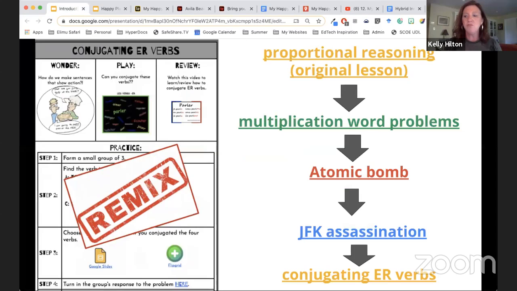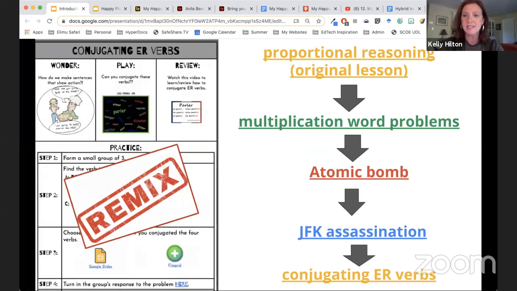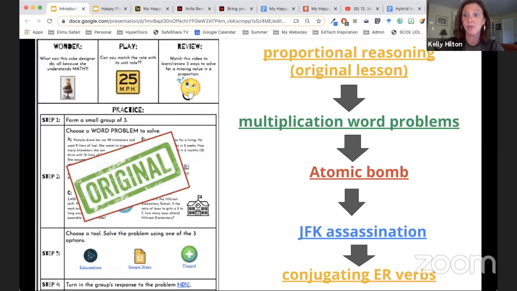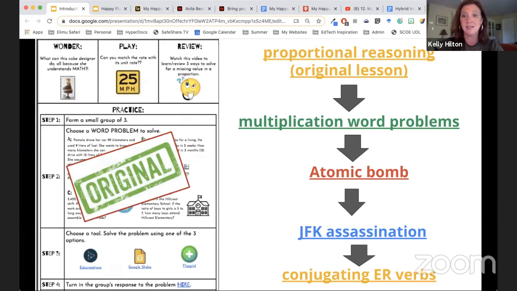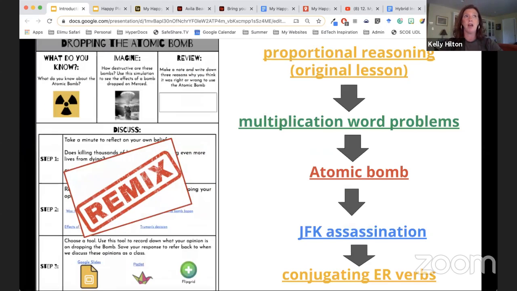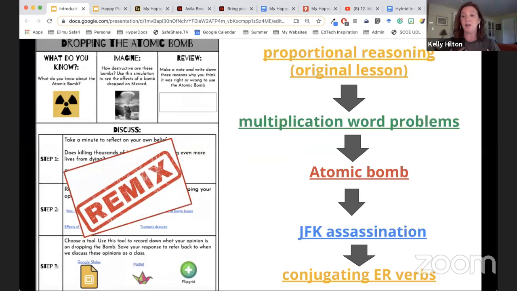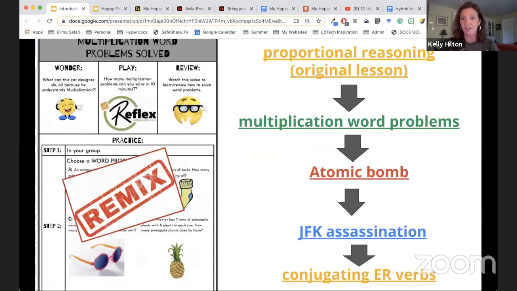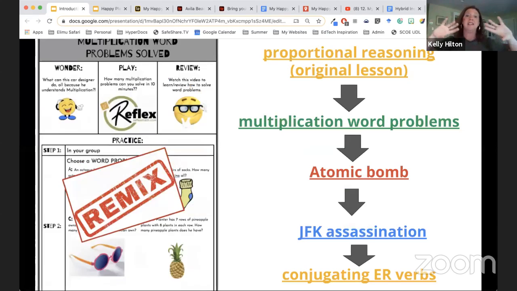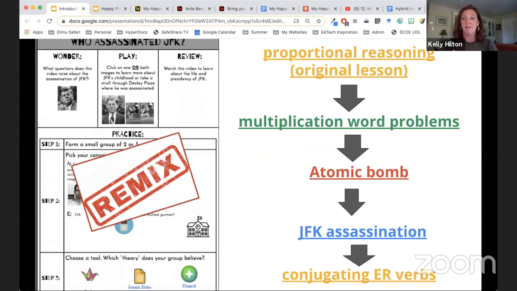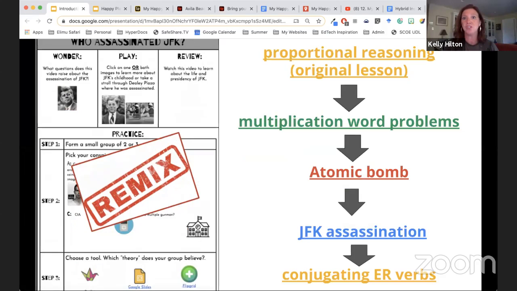So this was originally designed for a 7th grade resource class. And in the class, students are accessing content in our adopted curriculum textbook. The teacher is adapting it to make it accessible to her students. And the lesson is proportional reasoning.